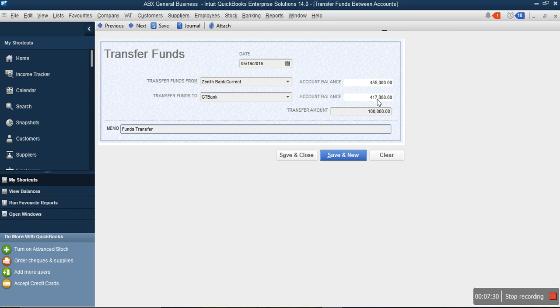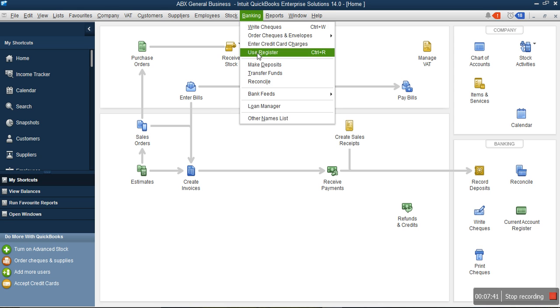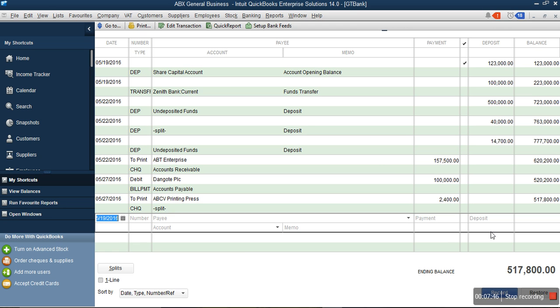So we're automatically expecting the GT Bank balance to increase to 517,800. When you click save and close here to confirm that, we'll go to our banking, use register. So GT Bank, we click OK. Now you will see here that the GT Bank balance has increased to 517,000 naira with the bank transfer that we just did. So you can confirm here that what we entered is correct. You can see the figure showing here, fund transfer of 100,000 naira. So that is how to enter your fund transfer.